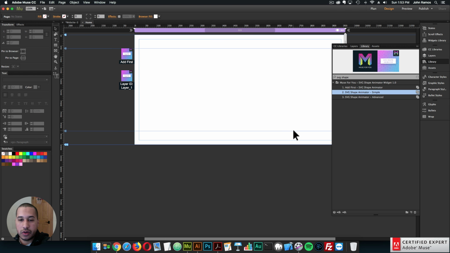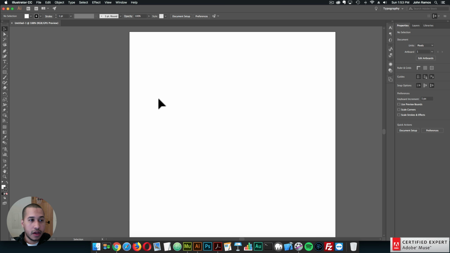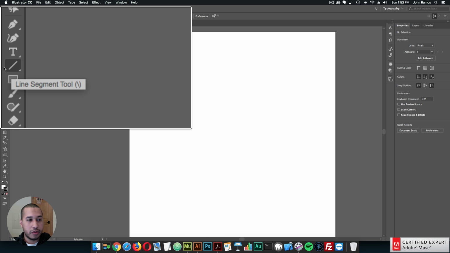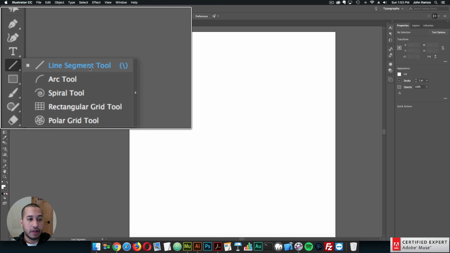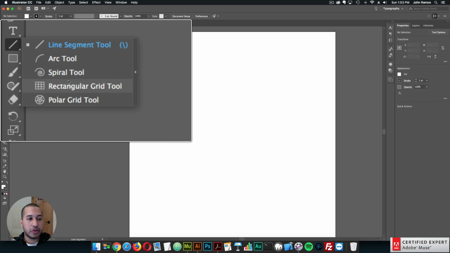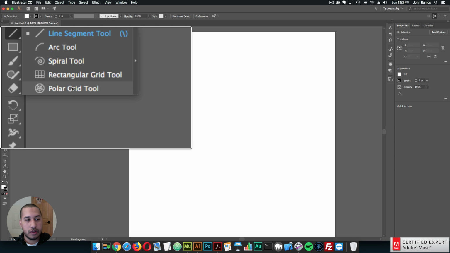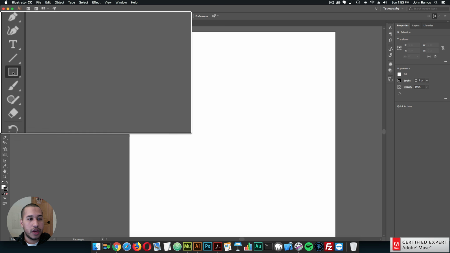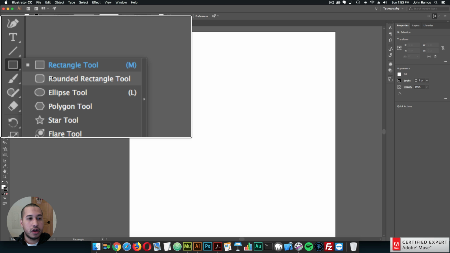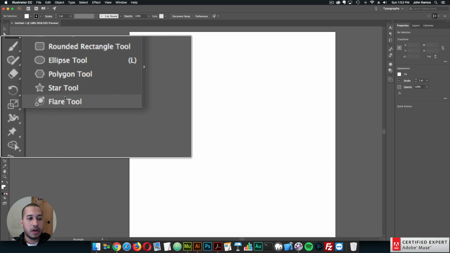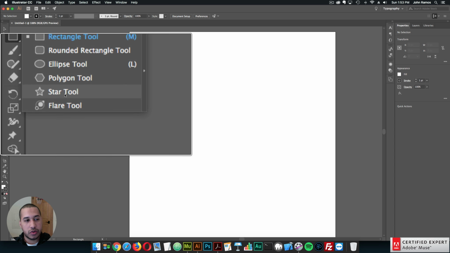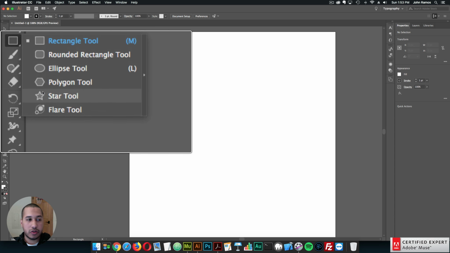So I'll just go into Adobe Illustrator, and here on the left in the Adobe Illustrator toolbar, we have these shapes. You have a line segment tool, an arc tool, spiral tool, rectangular grid tool, or polar grid tool. Or you have these shapes here: rectangle tool, rounded rectangle tool, ellipse tool, polygon tool, star tool. The only one that doesn't work is the flare tool. So any of these shapes besides the flare tool.